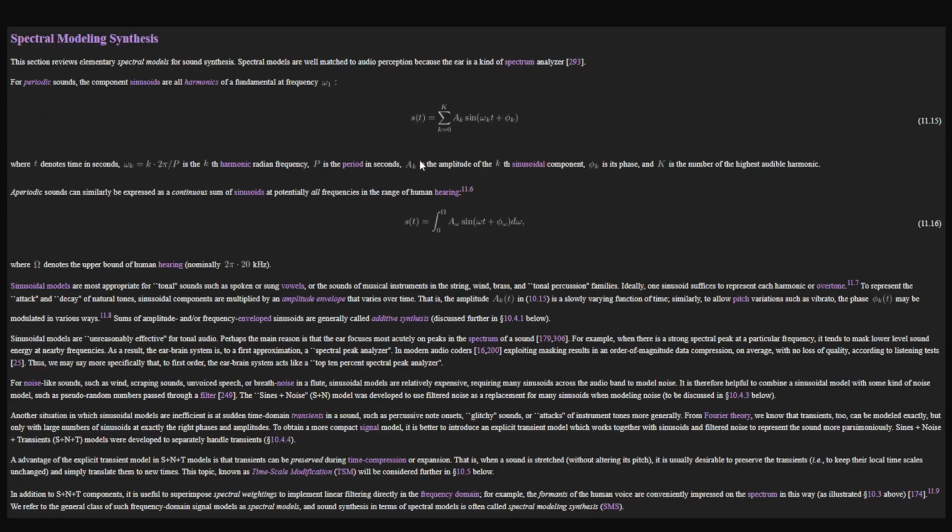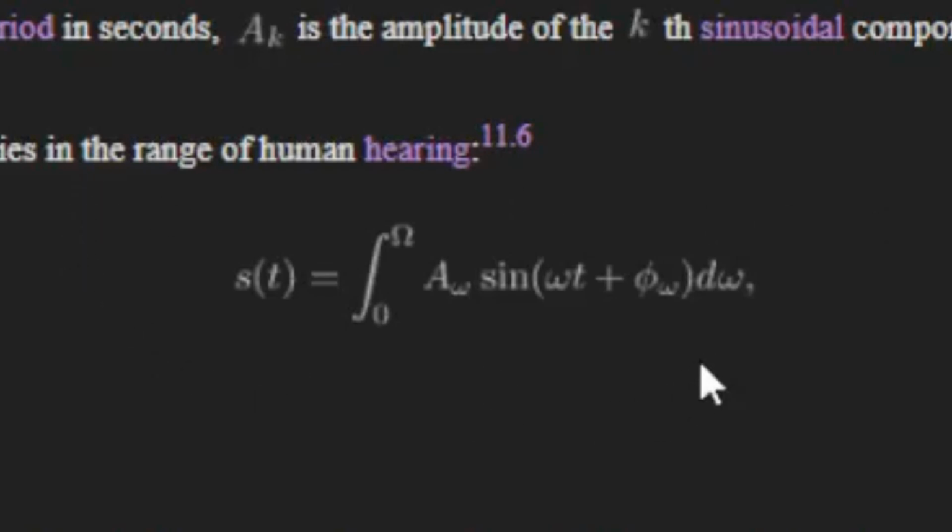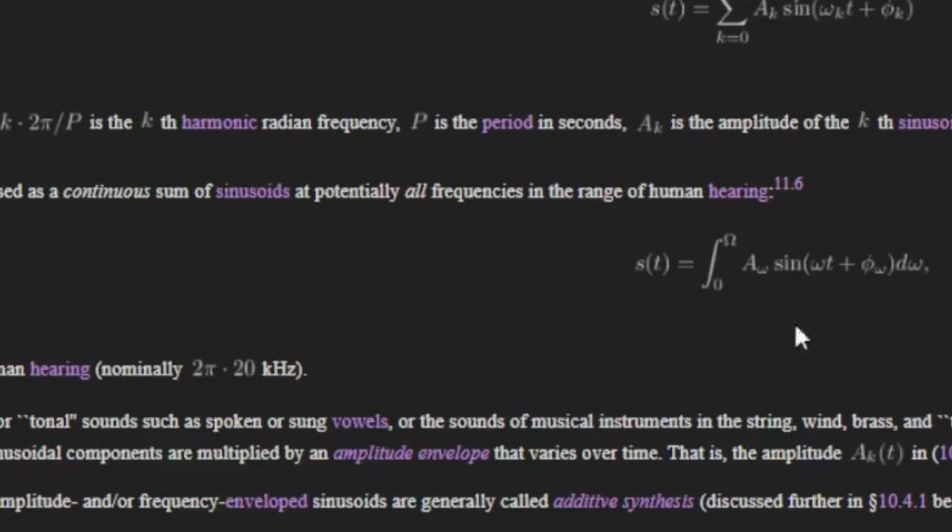And this second aperiodic part here kind of reflects the fact that you can't really remake aperiodic sounds using just sine waves at harmonics of a fundamental. You're also going to need sine waves at other frequencies to fully remake the sound. So that's why it says it's going to be at potentially all frequencies in the range of human hearing.